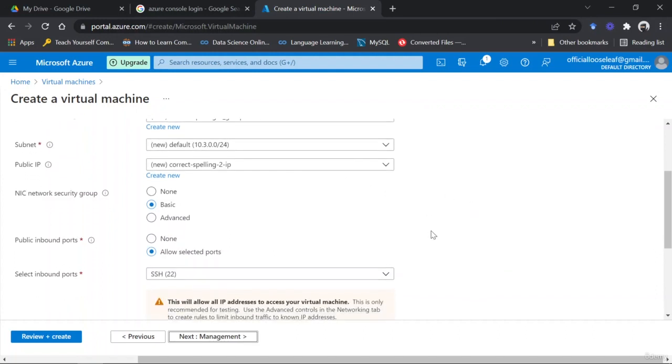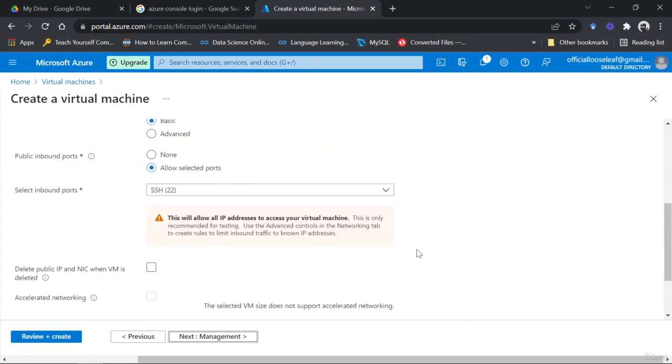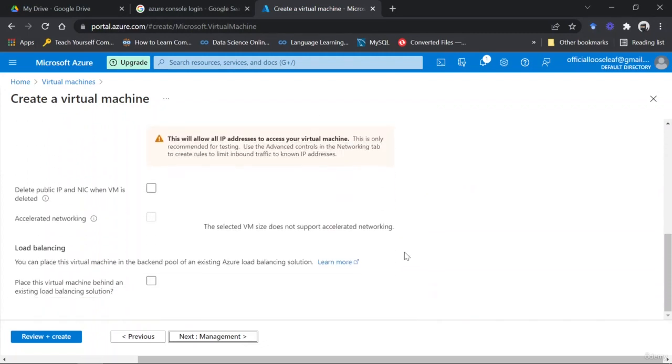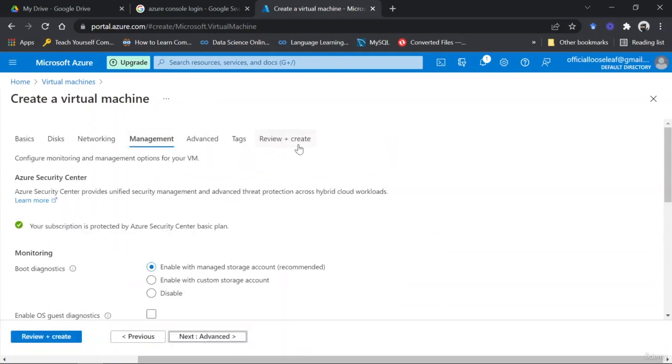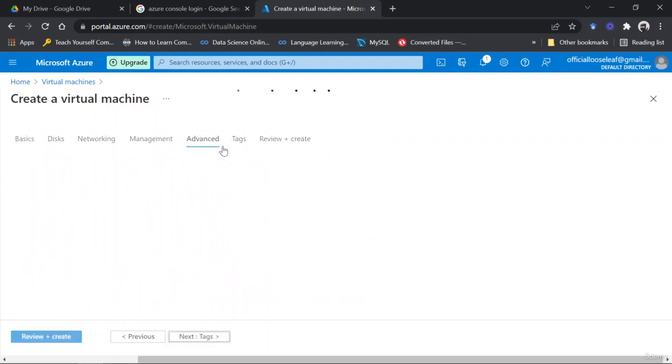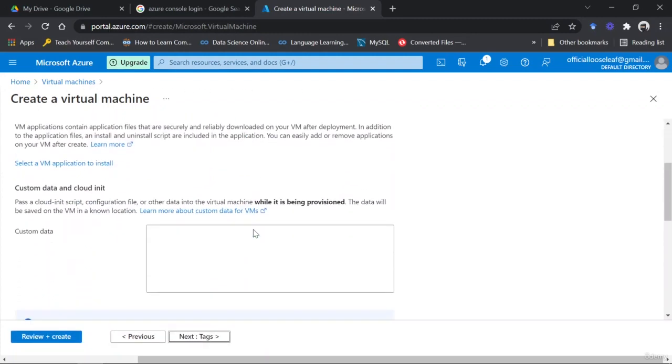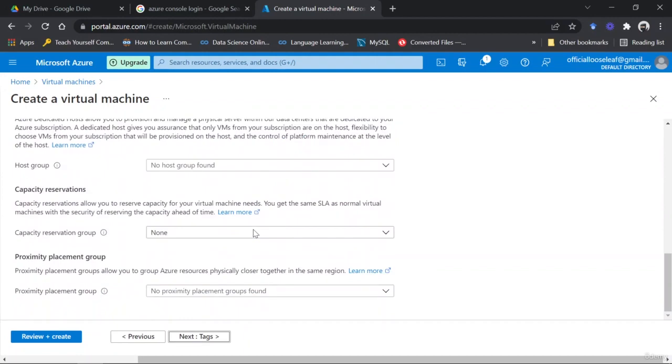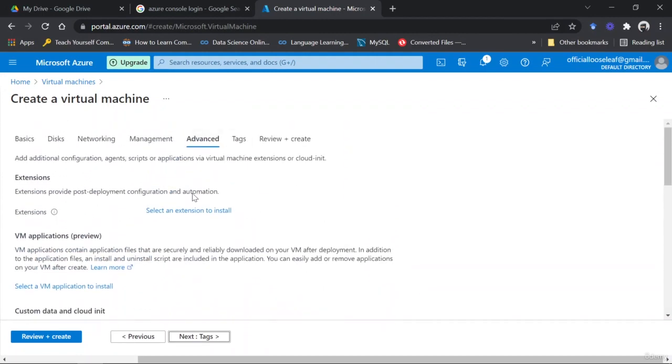Anyways, moving forward, nothing to be changed here. Okay, then click on management. Again, this is advanced stuff. You can go and click on review and create after networking only. So again, management, nothing to be done here. Then I have advanced. Again, if you want to go forward with this, good. If you're not, then you can directly go to review and create.